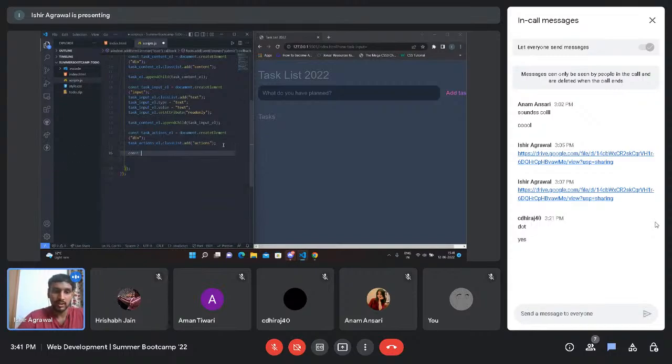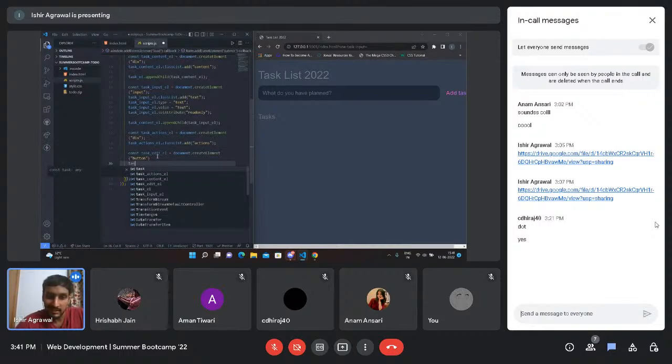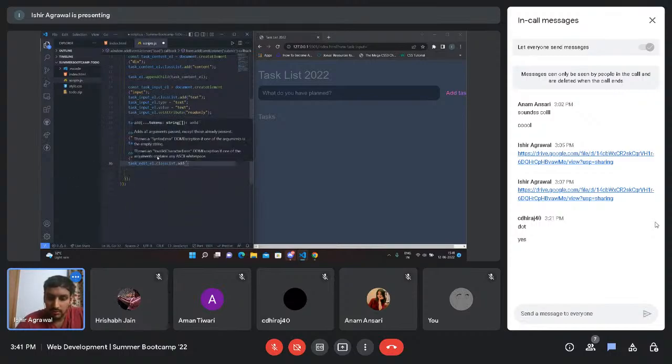Div class actions, and inside actions I'm creating buttons. So const task edit button I'll create, document dot create element again, and this time I want to create a button, so it's called button now. The button has a class called edit. So again the same procedure, we select the task edit element, we do classList dot add, and edit is the class which I want to add to my edit element.